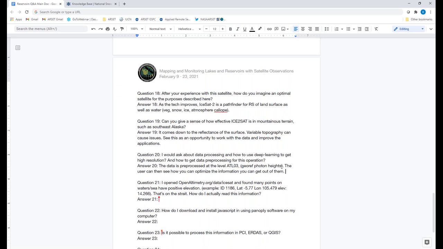Yeah, it sounds like a research question, and hopefully whoever asked that can continue down that path. Question 21: I opened openaltimetry.org/data/ICESat-2 and found many points on water/sea have positive elevation. And then they gave some examples, lat and long, and they clarified that that's on the strait. So how do they actually read this information?